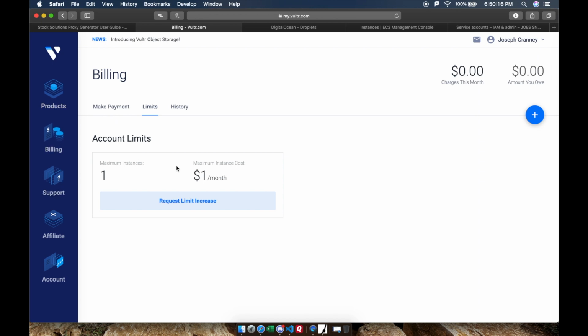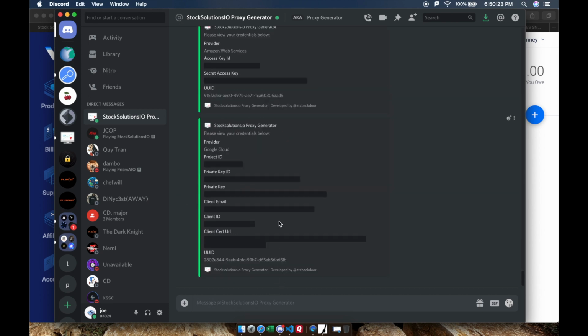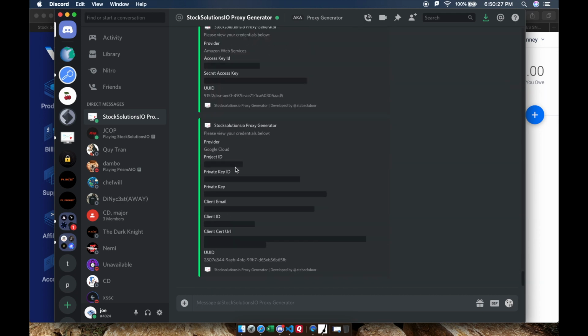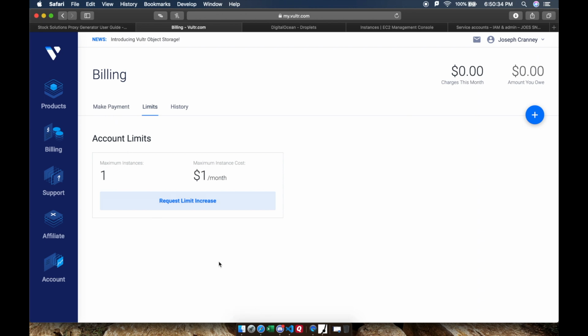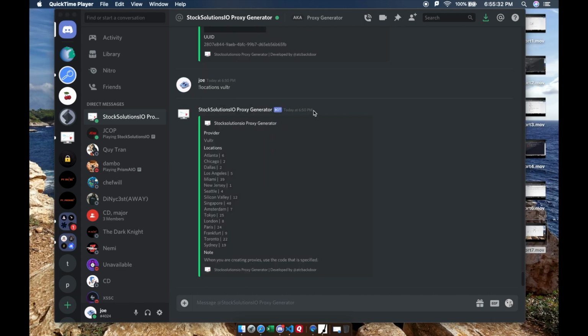So anyway, I'm going to list my credentials here, and you can see I have already added my Vultr credentials. So I'm going to do create, provider Vultr, amount. Obviously I can only create one, so I'm going to just do one, and then if you list the locations here, you're going to see that the Vultr locations are formatted in number format.